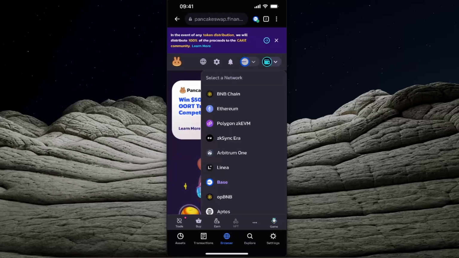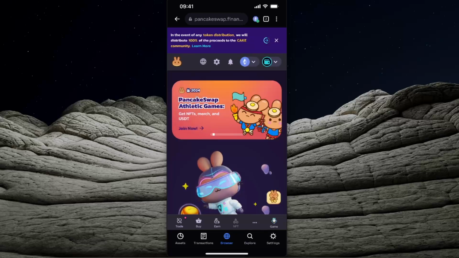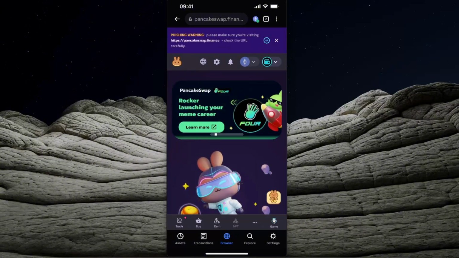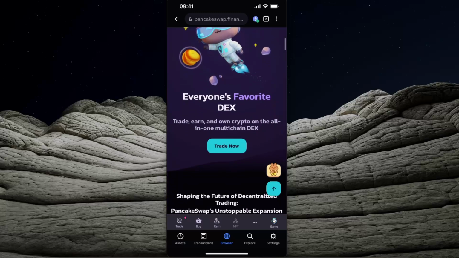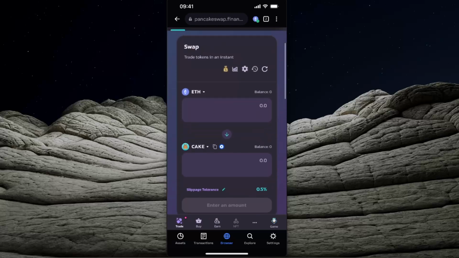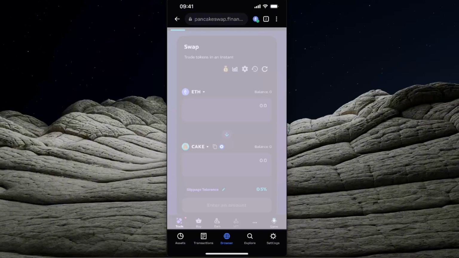Now, as you can see, it is already connected. So you want to choose Ethereum network. Make sure to do this because Baby Doge is on Ethereum network. Now you want to go ahead and click trade now. And from here you want to go ahead and search for Baby Doge.